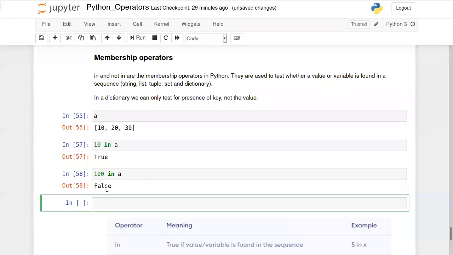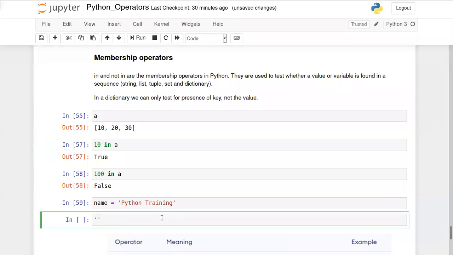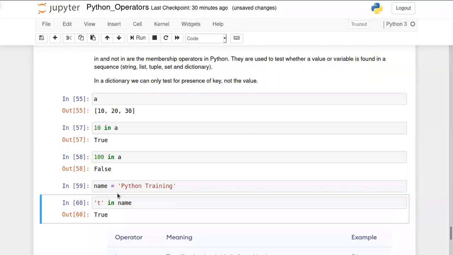You can also take another example as well. Let's suppose I'm going to type name, and the name I'm going to use is Python training. So what does it mean? I'm going to check 'T' in name. When I execute this, it will give you True, right? Because the T exists there.